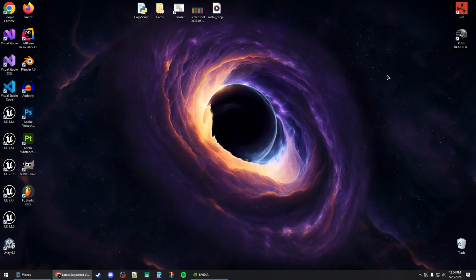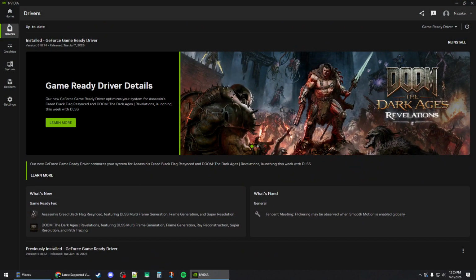So right after the restart, what you need to do as well is update your GPU driver. So make sure to get the NVIDIA app if you're running an NVIDIA GPU. Otherwise, you can download the AMD software if you're running AMD. And from here, check for updates and make sure to download and install the latest driver update.